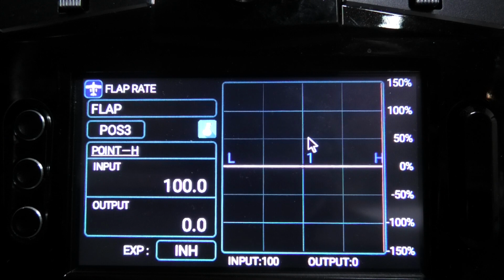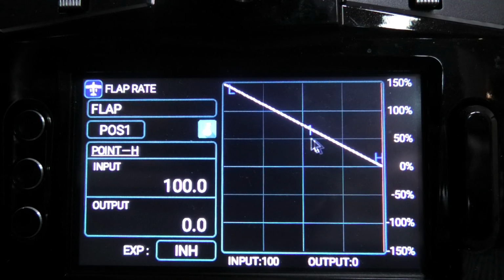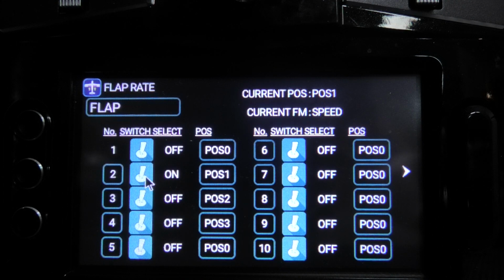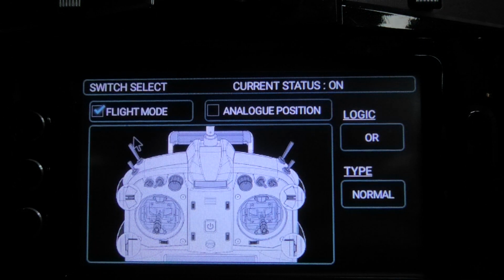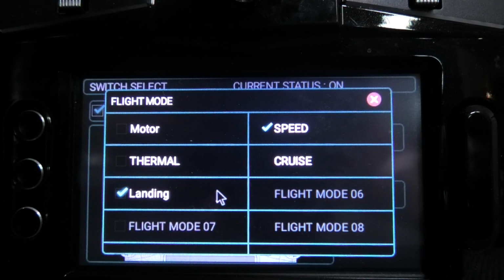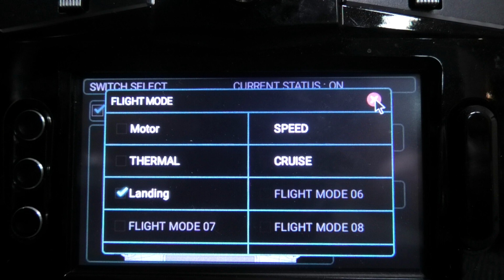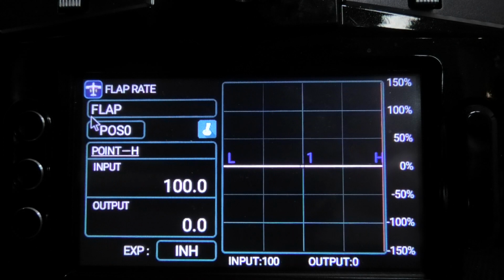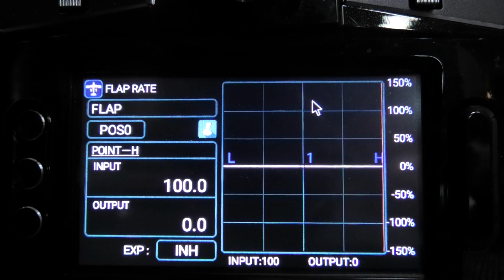The only flight mode I want it activated in is landing, but I'm gonna have to get rid of the curve we put in speed. And how I'm gonna do that is I'm just gonna swap it to landing. So let's click this switch icon, and you can see it's on here, and I'm gonna click this flight mode, and I'm just simply gonna switch it from speed to landing. So if we go back here, we're in speed mode and we have 0.